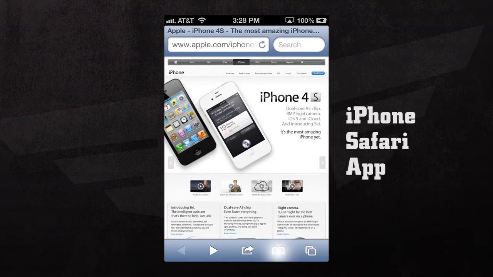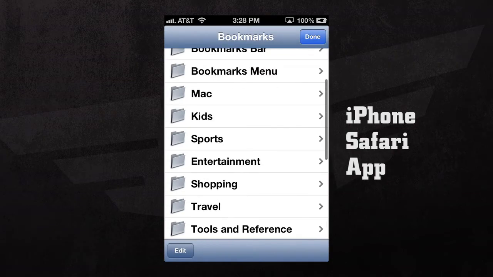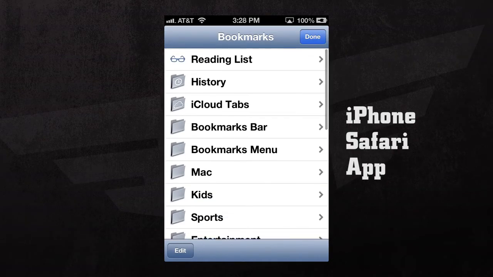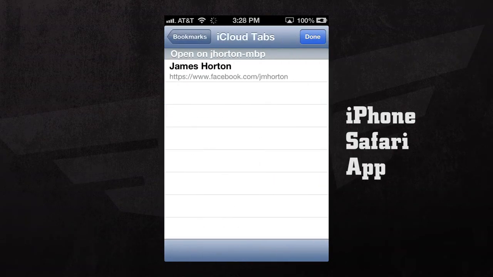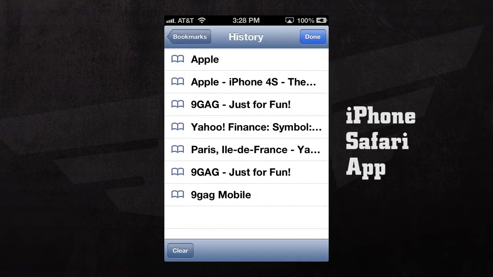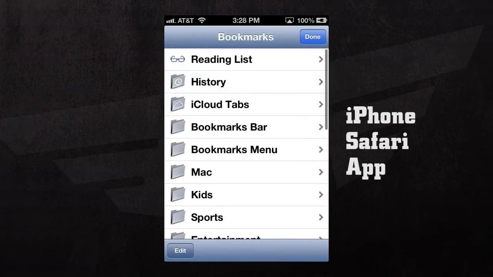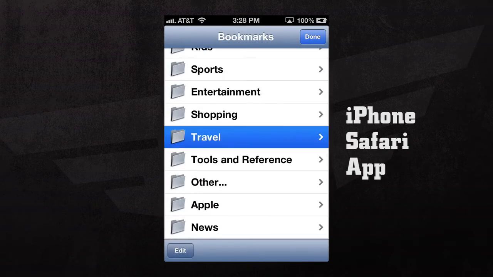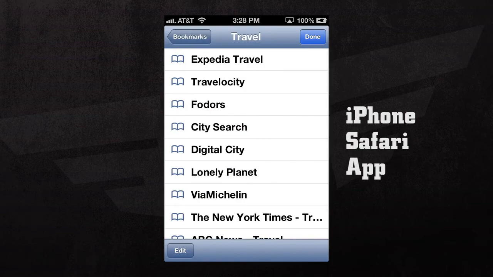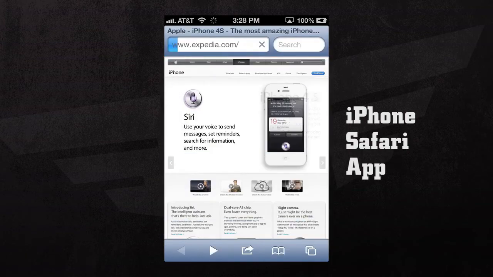If we want to view any of our bookmarks, all we have to do is hit the bookmarks button in the lower menu, and we'll be taken to our bookmarks. Here we can see iCloud tabs. We can even view our history on Safari. If we open a bookmark, it'll open in the same window that we've been in.